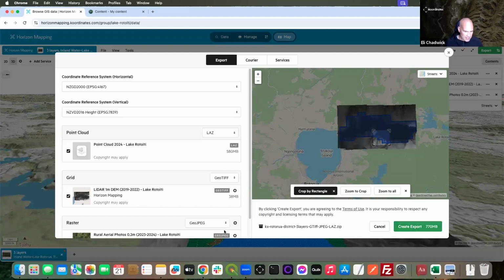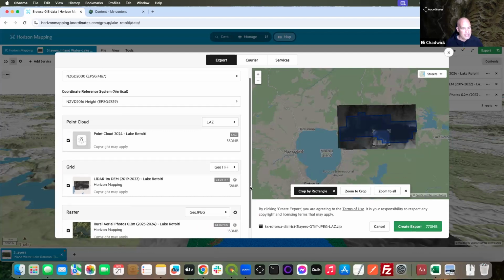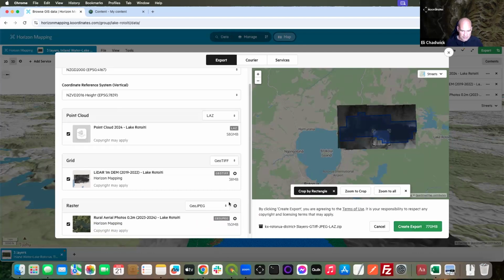As you change the formats of the data sets that people are going to download, that will also have an impact. So for instance, GeoJPEGs are smaller than GeoTIFFs. If I bump that up, it's going to say, yep, that's about twice as big. You can get the point cloud in a number of different formats. So we don't really expect most people to be doing this. In fact, a lot of aerial mapping companies don't really want their end users to download these huge data sets.